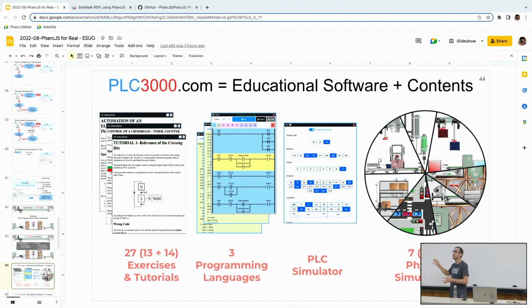Basically, a PLC is a computer that is made to work in real time in some harsh environments and with some input, output, and timing constraints. So we have a simulator for the PLC, so the view and the actual simulation, and we have multiple physics simulations.